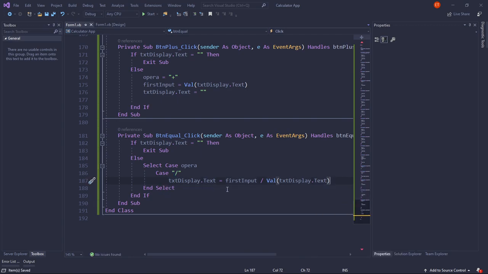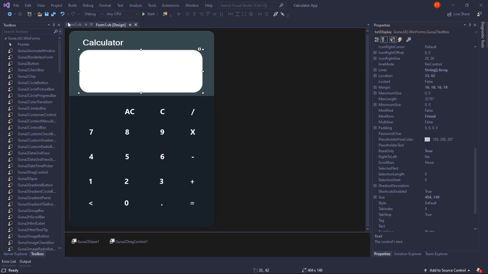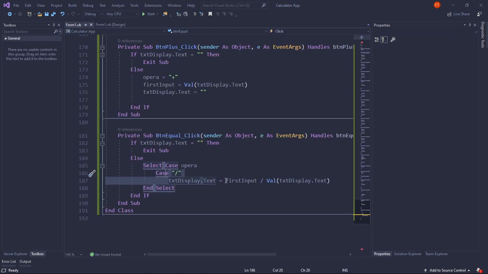So this is essentially going to say that whenever this equal button is clicked, check if the operator that the user selected previously was a division sign, then set the display property of this control to the computation that we are going to receive from here. This one already we converted into a value. Now we also want to convert the current text that is there into a value, and then divide it like that.